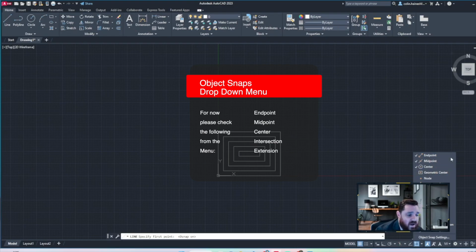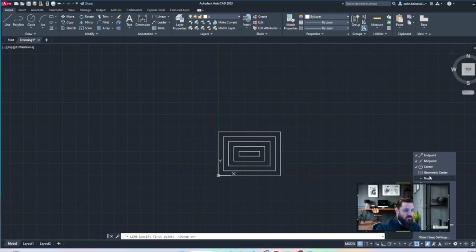So now that I have my O snaps on, I have extension, which will allow you to go out from a line, intersections or potential intersections, midpoints, endpoints, and center. That's a pretty good slate of defaults. All of these become useful at different points.